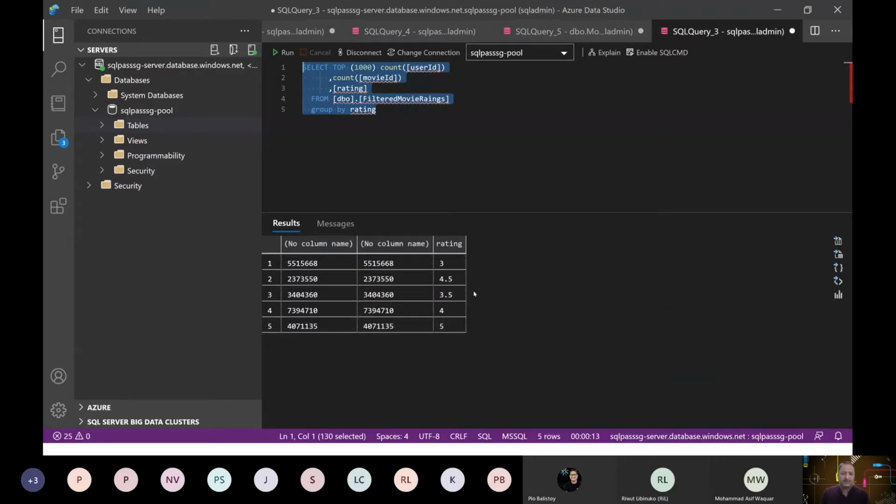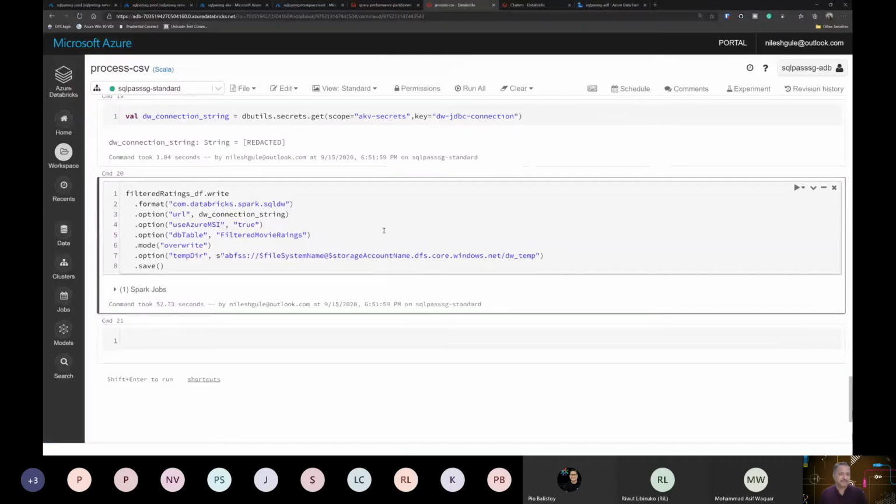So we can see that those filtered ratings, I'm grouping them based on the rating, and I'm counting the number of users and counting the number of movies. So this is the number of users and the movies based on each type of the rating. So now we have gone from our filtered ratings and written them onto Azure Synapse or SQL Data Warehouse. Let's look at the other scenario where I want to read that data.